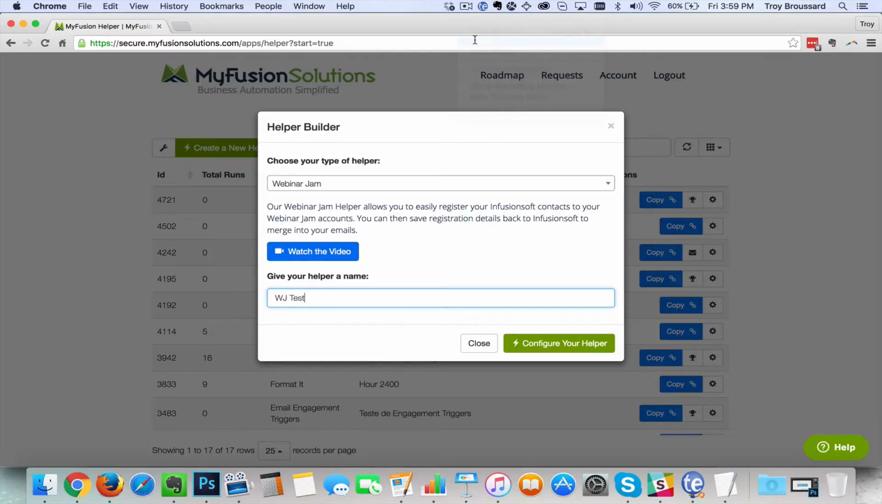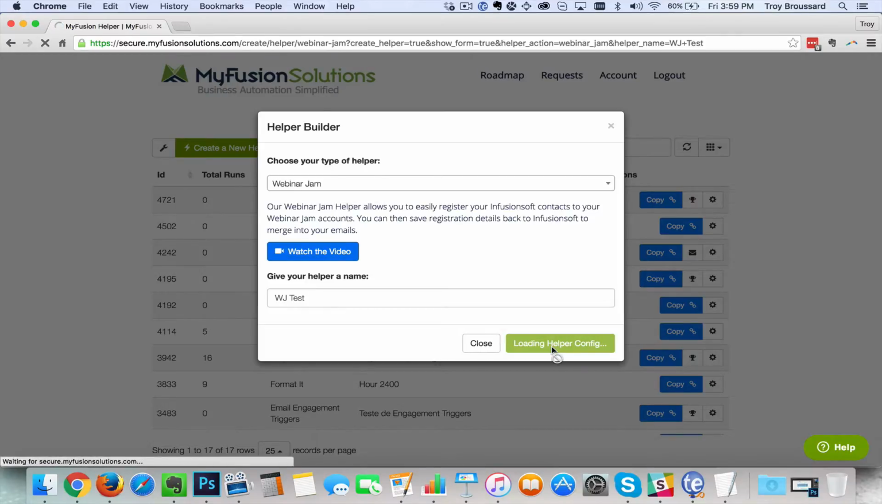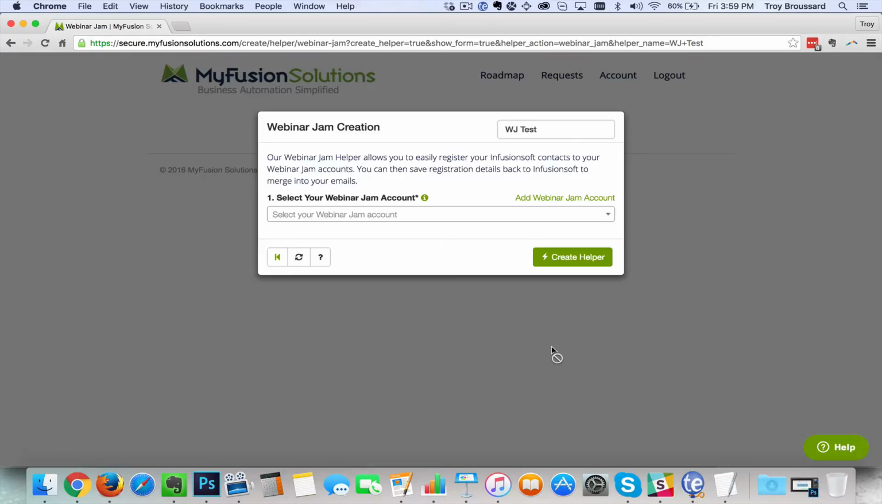Now, I just want to point out, with any of our helpers, you can either select them from the drop-down or type in the name to go right to them to quick search and find them. It's also important that you recognize that you can watch the training video right here. Now, this training video will adapt based on the helper that you've selected. Now we go ahead and hit configure the helper, and at this point you're going to have the ability to add a Webinar Jam account.